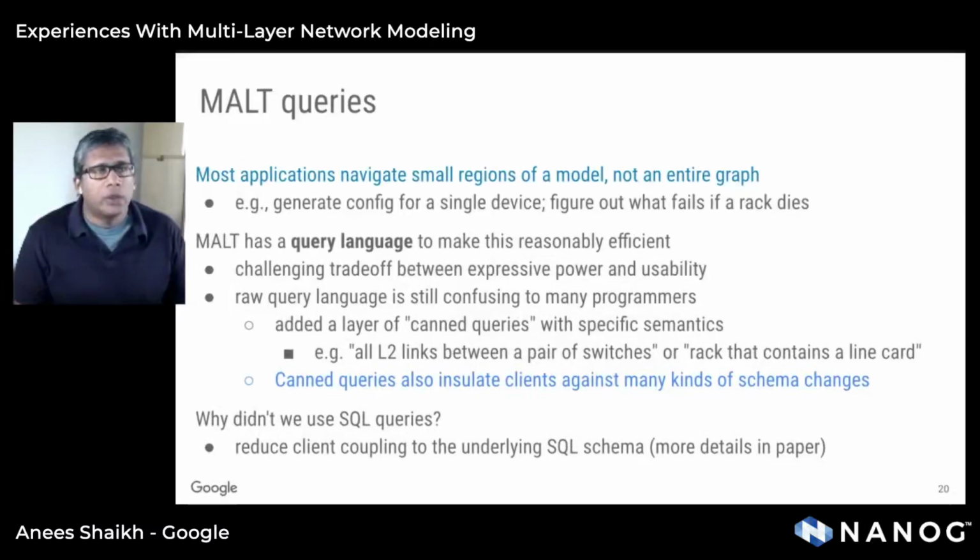You may be wondering why we didn't just use SQL for these queries. One of the reasons is that we do have a SQL database underneath. So the storage system is designed on Spanner, which I'll say more about, which is a global geo-distributed SQL engine. But we decouple the Malt schema from the underlying SQL schema. And this allows us to also have clients only worry about the Malt schema and not have to worry about changes to the SQL schema in case we make modifications to improve, for example, efficiency of how things are stored, which we have done.